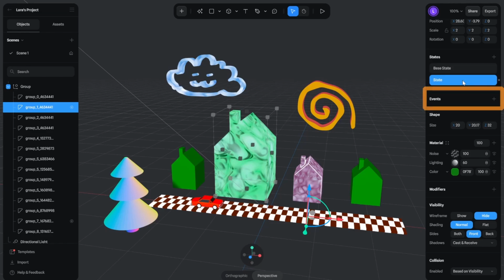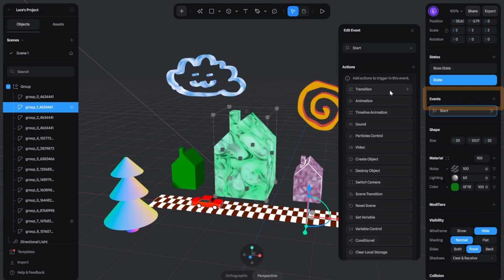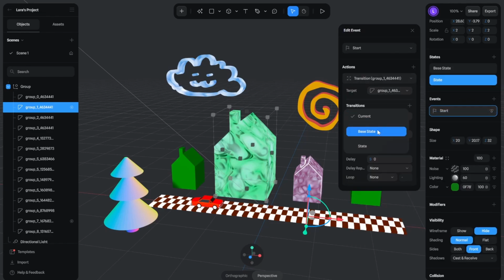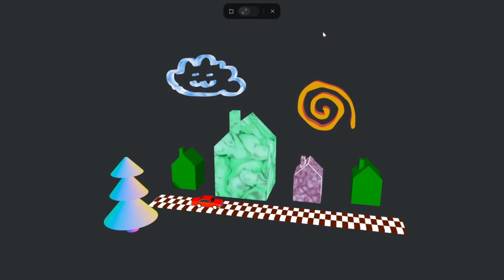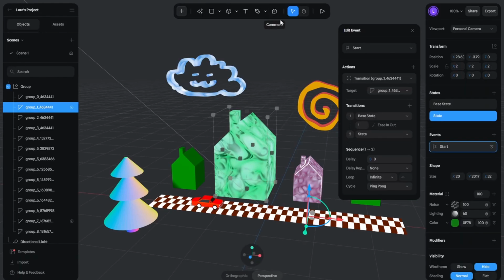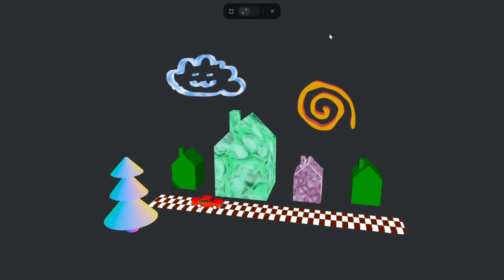Create an event and set it up as shown in the previous steps. Choose the transition event and set the first transition to base state and the second to state. You can set up the loop options to your preference. Press play at the top menu to see the animation of the material. If you notice that the animation is moving too slow or too fast, you can edit it within the event settings. The number between the transitions determines how many seconds the transition takes. Change this to a higher number to slow down your animation, or lower the number to speed it up.